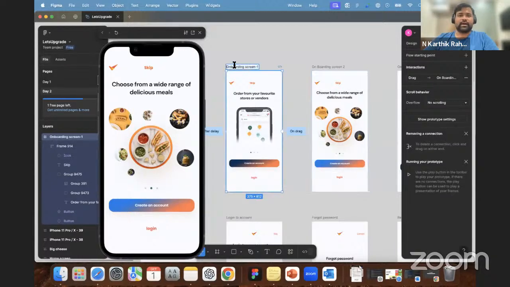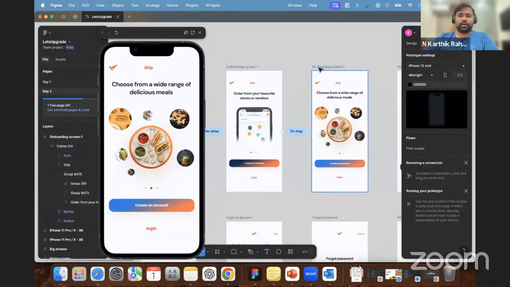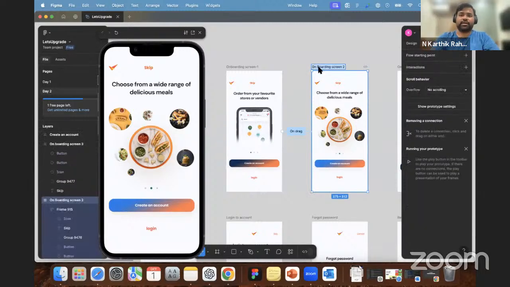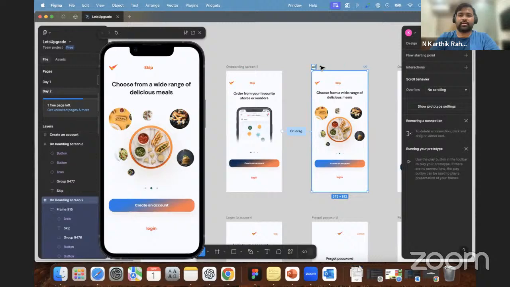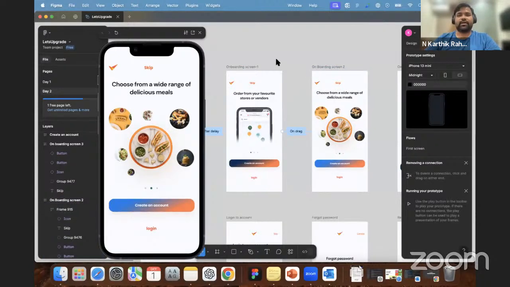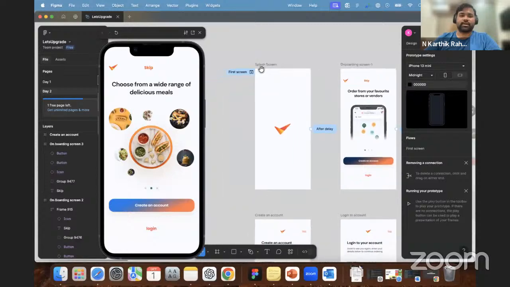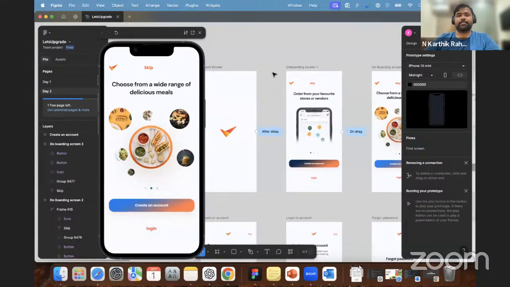This is the naming which I have given for my understanding. You can double click here to change any name if you want. That is for our understanding, like what particular screen you want to change. Okay, for the people who are raising hand, you can try unmuting and ask your question as well.